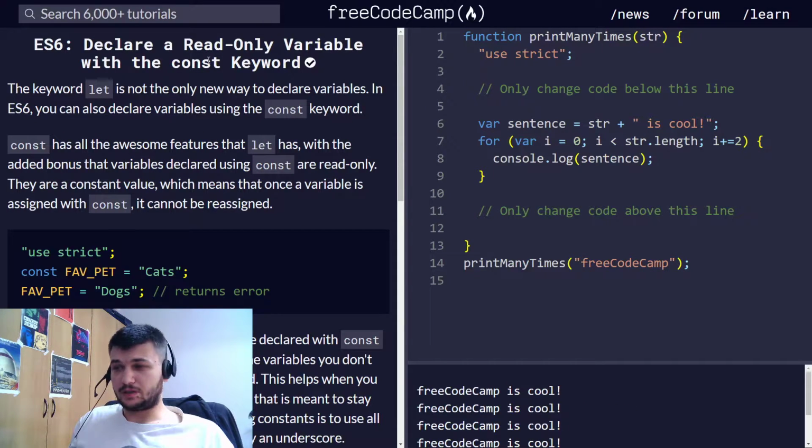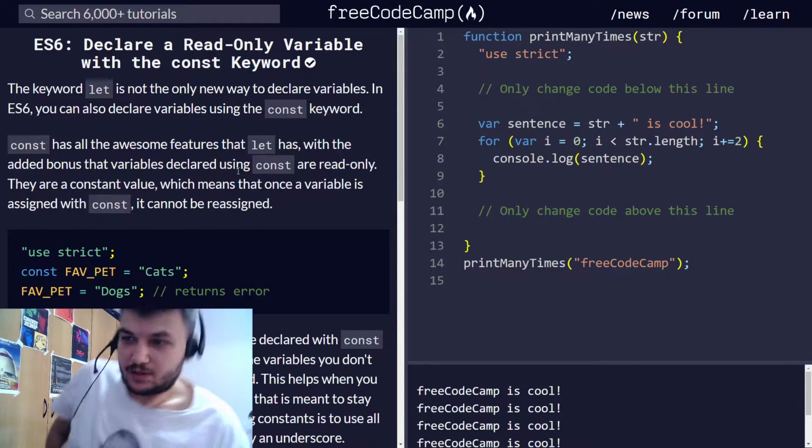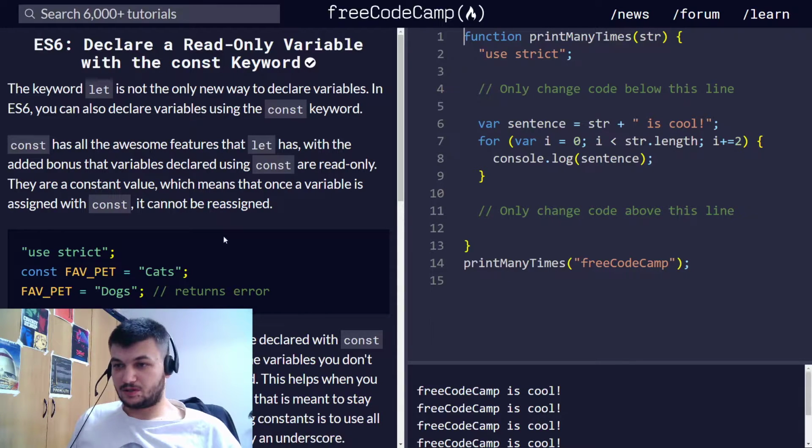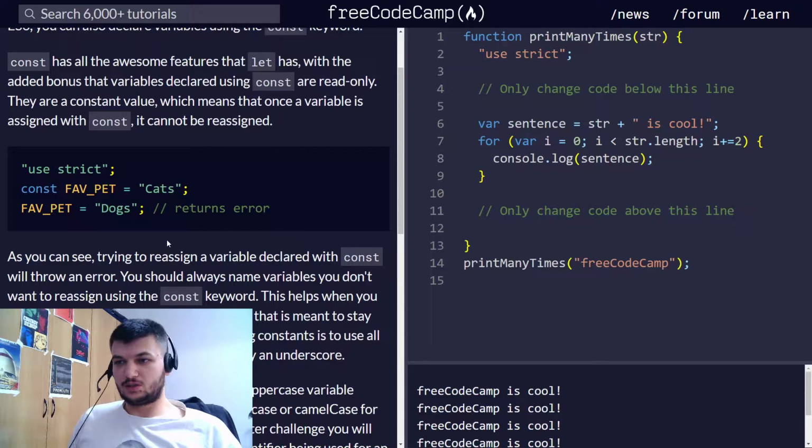Now we need to declare a read-only variable with the const keyword. We can also use const instead of let. It has all the features of let, with the bonus that a variable declared using const is read-only. Usually they are for constant values, which means that once a variable is assigned with const, it cannot be reassigned. For example, this one throws an error.